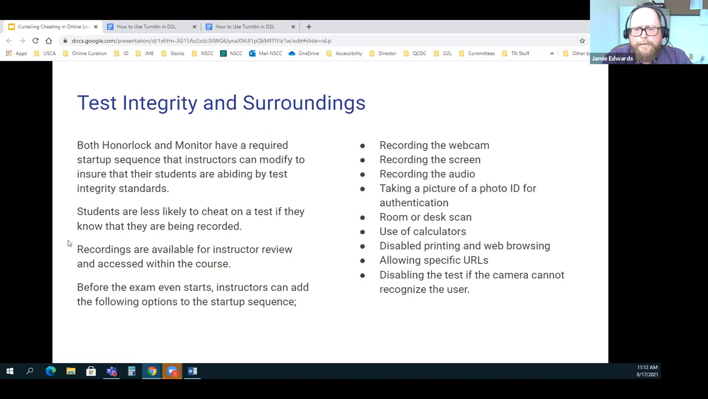You can ask for a room or desk scan, so you can ask them to move the camera to scan their surroundings. You can implement the use of calculators. You can disable printing and web browsing, allow specific URLs, and the software is set up so it disables the test if the camera cannot recognize the user. So if I'm in frame right now, and I move out of frame, the test will stop, and until the face is back in and recognized, the test does not begin again.